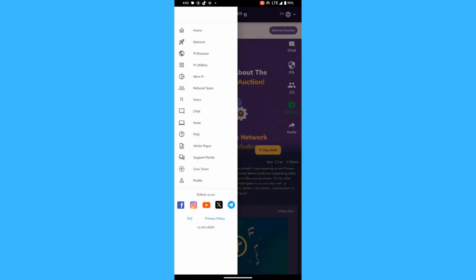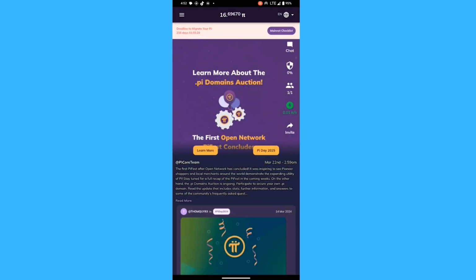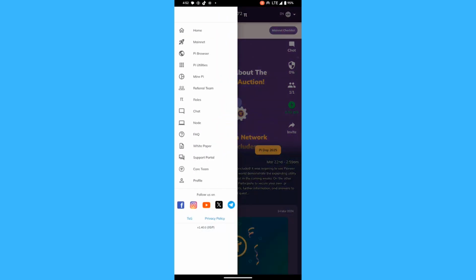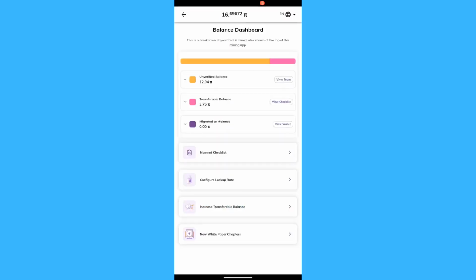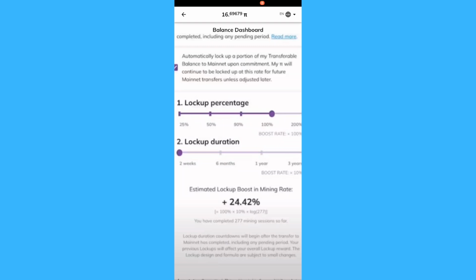Then you're going to head over to Home, and then you're going to select that menu, and then you're going to select Mainnet. Then you're going to select Migrated to Mainnet, and then you're going to be brought to this page that looks like this. Now, as you can see here, there are settings. You can see locked up percentage and locked up duration.